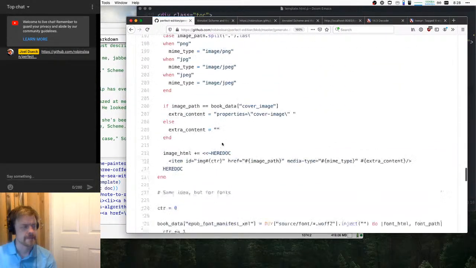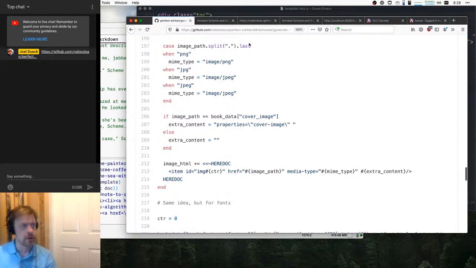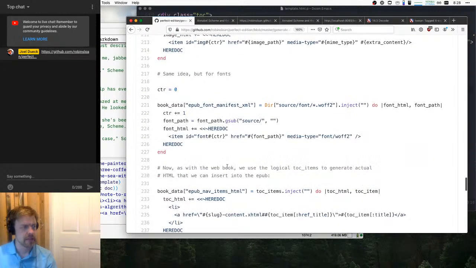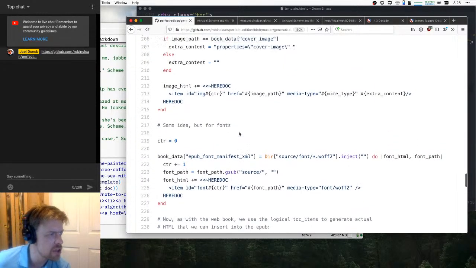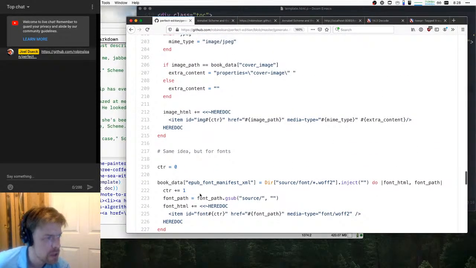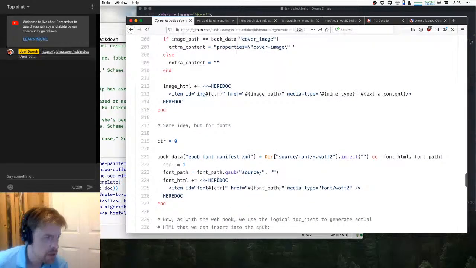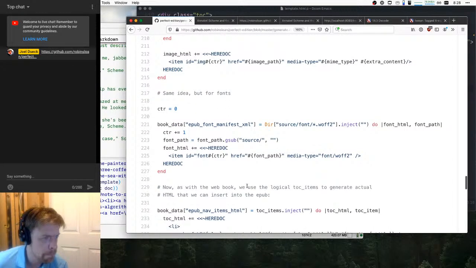Okay. And then the same idea for fonts. He's doing it all over again for fonts. Is there a duplication here that I can remove? He's adding a counter. He's removing this source. Okay, that's fine. Font HTML, font path, media type. Okay.